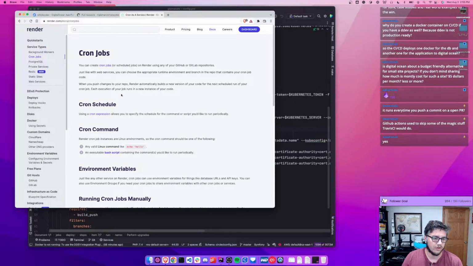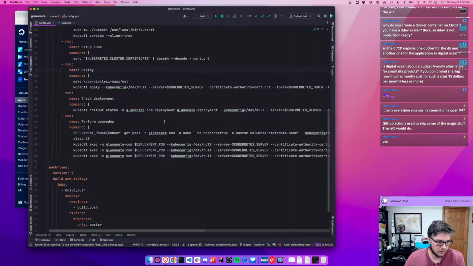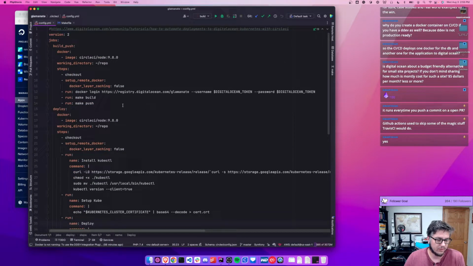Okay, Render had cron jobs, not deploy. No service is perfect when it comes to continuous deployment. You have to figure out how you're going to work around it. It's probably the biggest gotcha there. So that's how that was deployed.